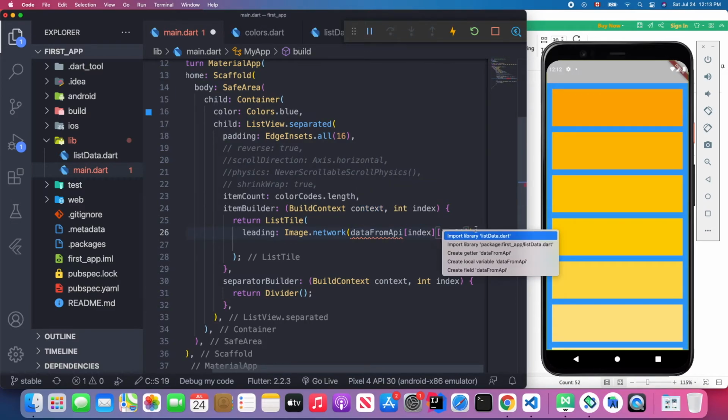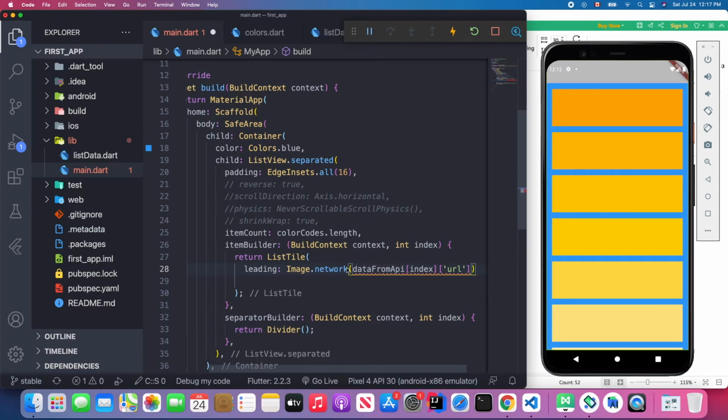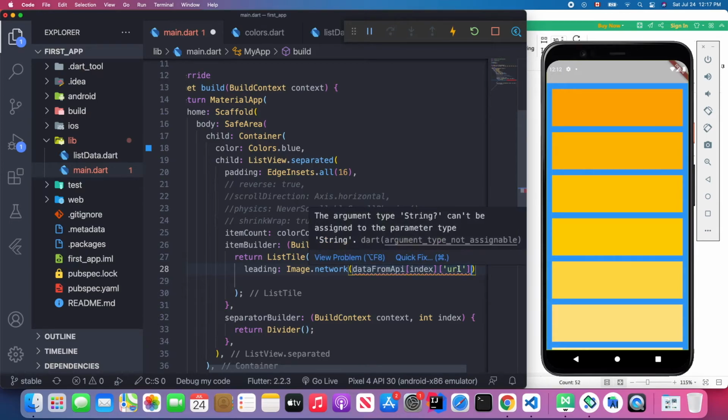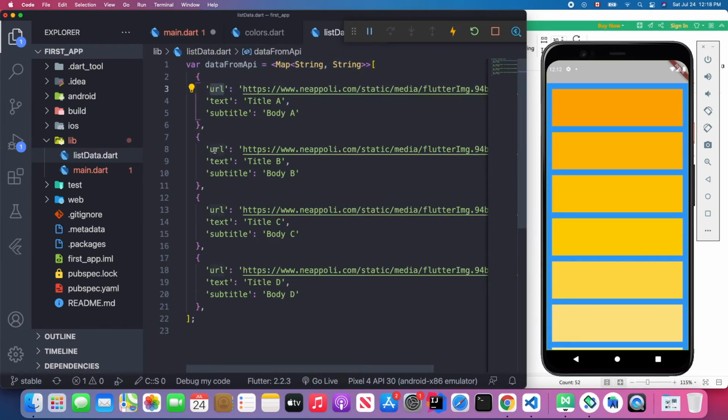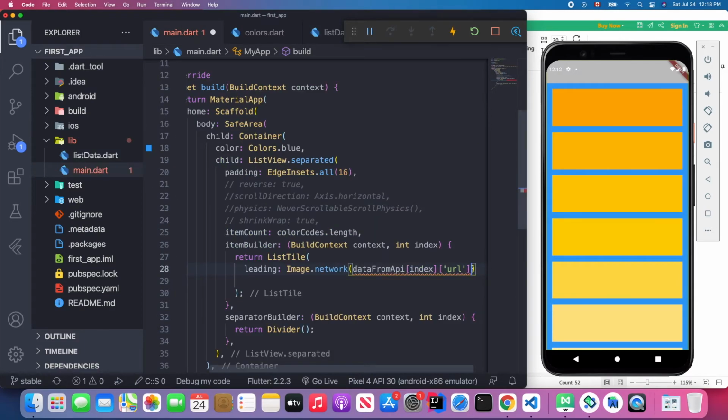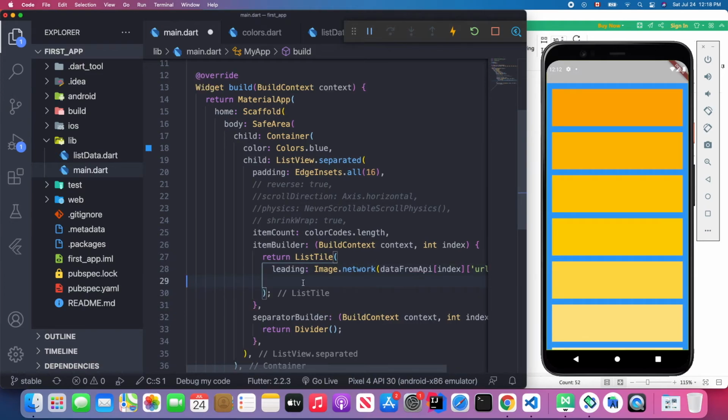So we need to import this. After we import this data file, the compiler still gives the error saying the nullable String cannot be converted to the String type, right? But we know this data file has this URL string, and it cannot be null. So we can use this exclamation point to tell the compiler those values wouldn't be null, right? So this error will be gone, and we can also do it for the title.